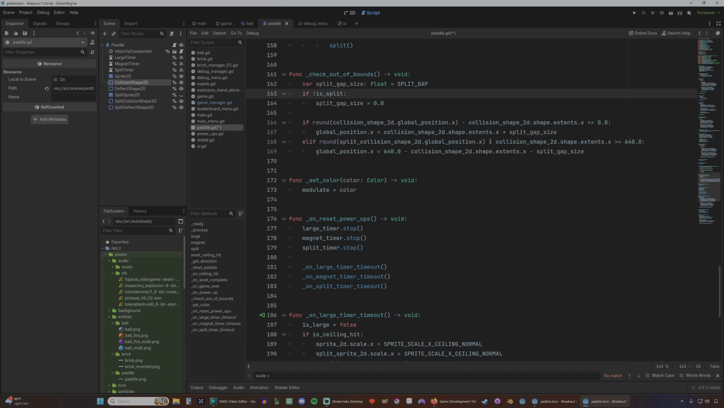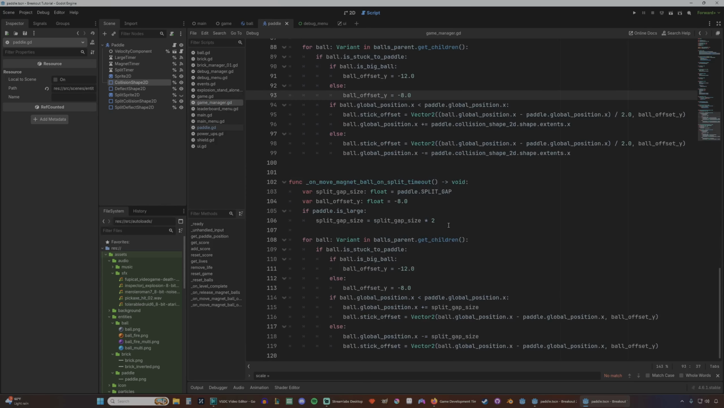So we can continue using that as normal. And then another thing I noticed here is this is a minus. This should actually be a plus, because we're on the right side of the map and we want to see if our split collision shape 2D's global position.x plus its extents is pushing out past. So I don't know why that wasn't giving us an issue before, but that should be a plus. So that'll fix that.